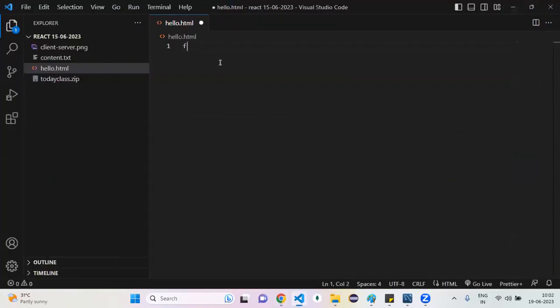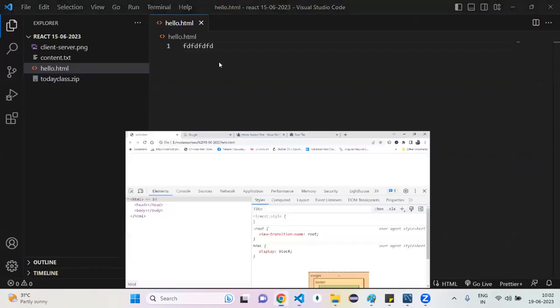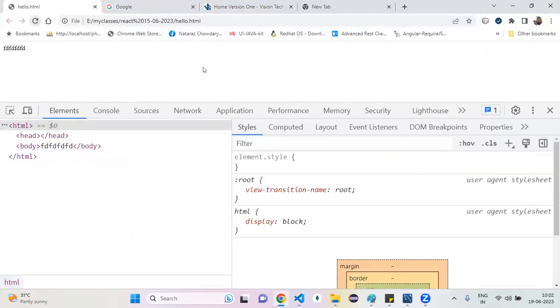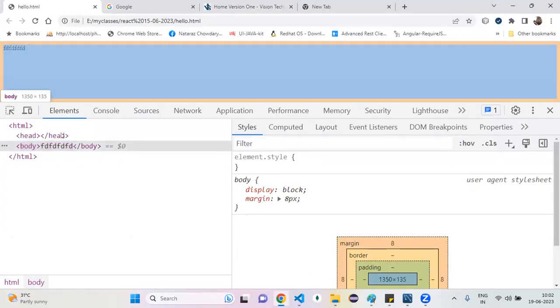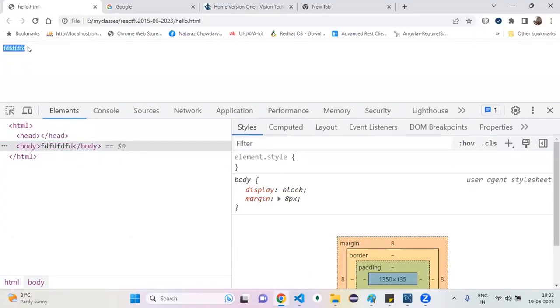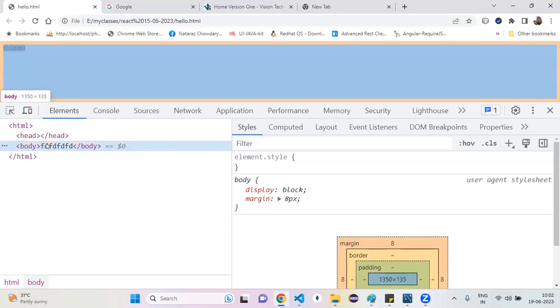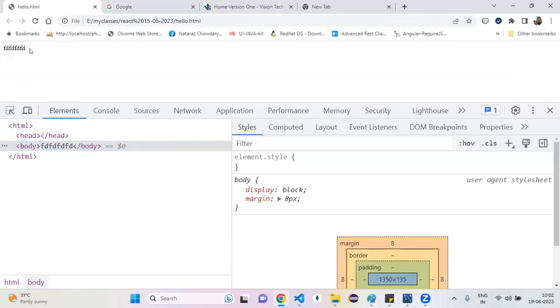What is the body? Whatever content you have written is placed inside the body. Inside the body, whatever it is, that is only rendered inside the browser, or not. See the flow. Whatever you write is placed inside the body, and whatever the body contains is only rendered inside the browser.